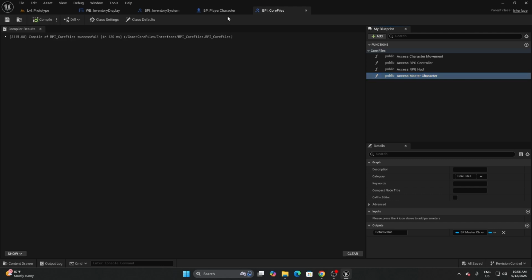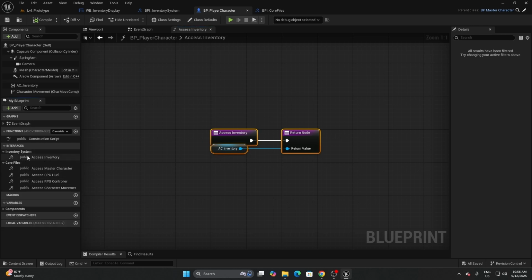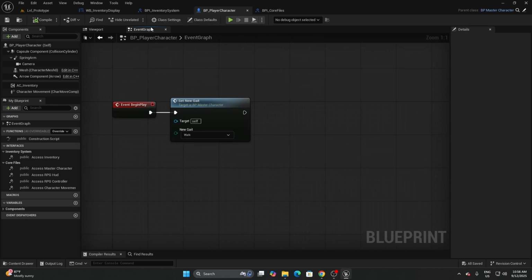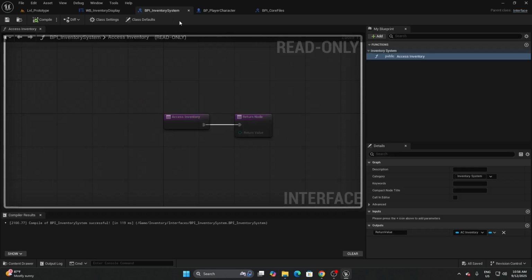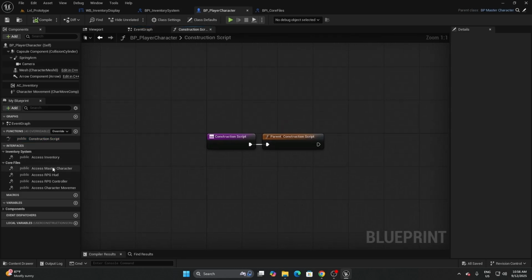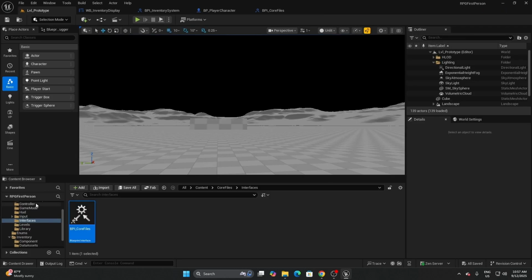Compile and save. And now in our player character, you can see we have the core files section and the inventory system section. It's really important to keep things organized, especially when you're going to scale up a project really large and you're not sure where or how it might turn out in the end. So we already inserted this. So all we need to do is add a function within our function library.